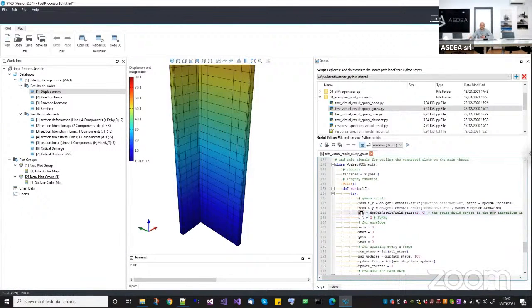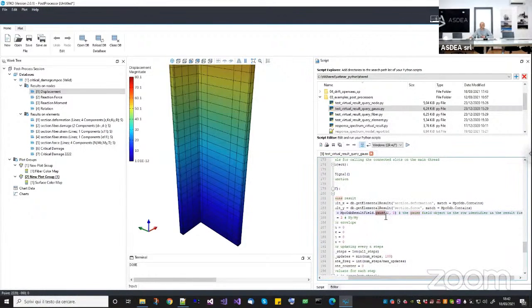And the row, how do I compute the row? Pretty much as I did before, but instead of using the node function, I use the Gauss function. The Gauss function takes two arguments. The first one is the element index, so the element ID, and this one is the first element. It has an index equal to 1, but it can have any index. And then you have the Gauss index. I want to plot it on the bottommost Gauss point, so I put 0 here.